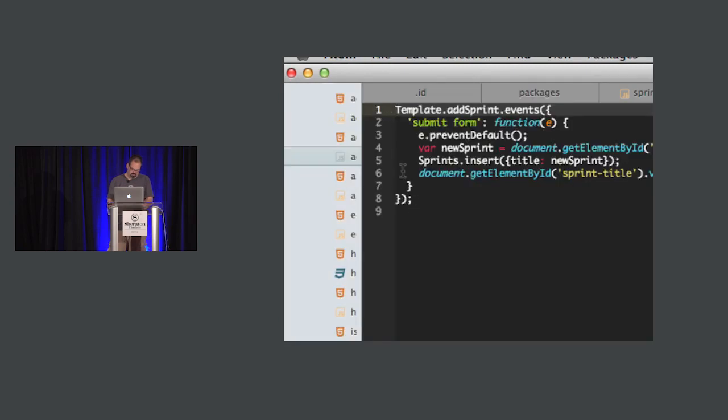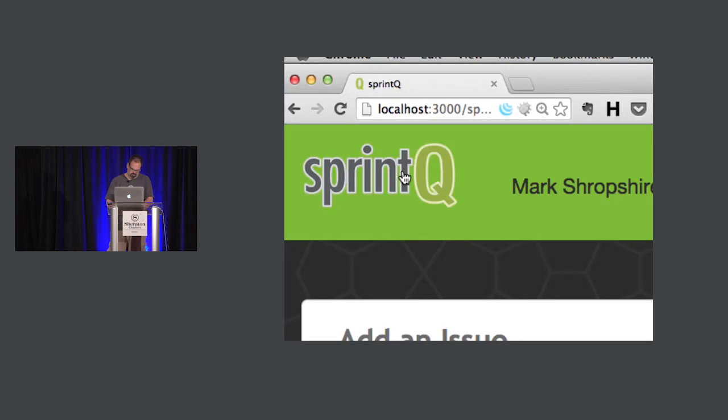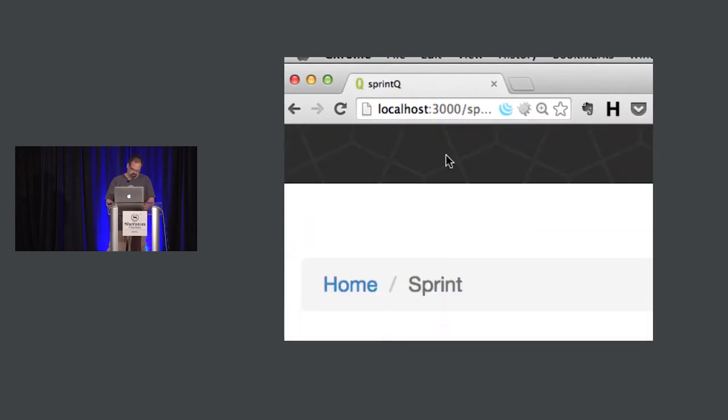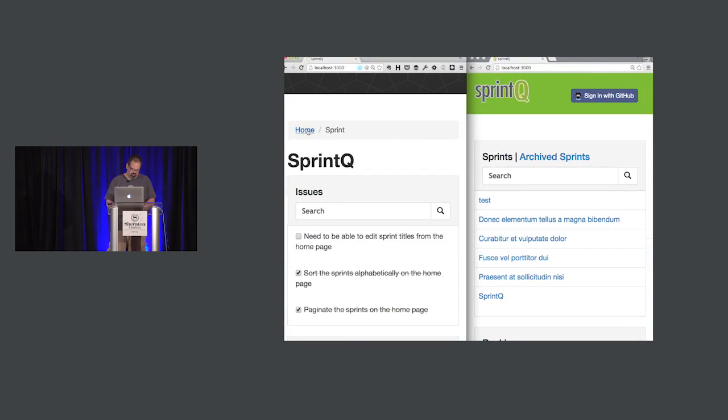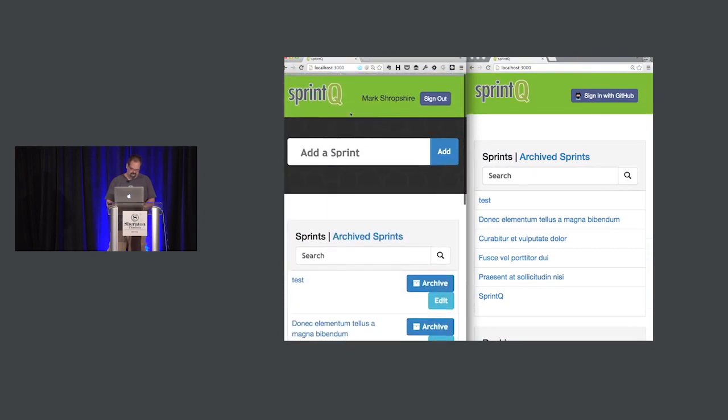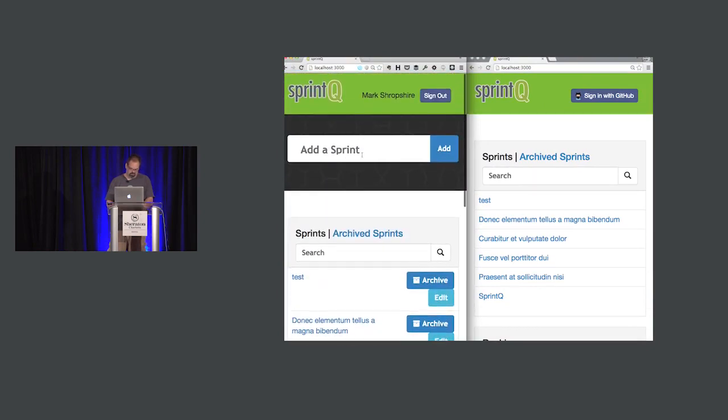So let's see if I can find, where's my Chrome? Oh, I'm still zoomed like crazy, good grief, no wonder. So just to let everybody remember, this is the add a sprint, this is what we're looking at right now.